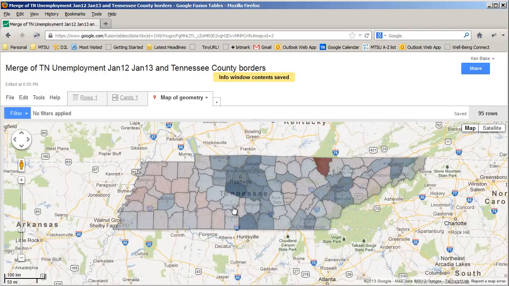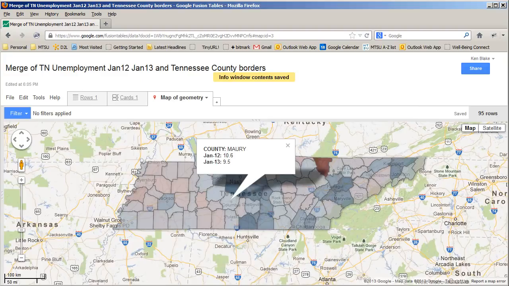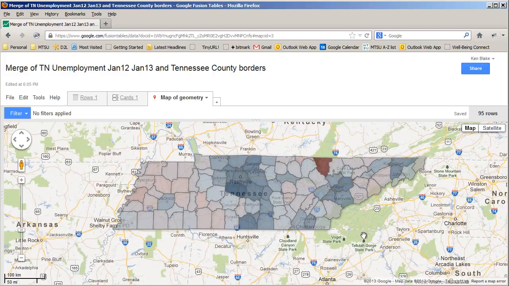And now watch what happens when I click on a county. Instead of all that information, I get just a nice succinct, this is Maury County. In 2012, the unemployment rate was 10.6%, and in January of 2013, it was 9.5%. So nice and succinct pop-up window there now.